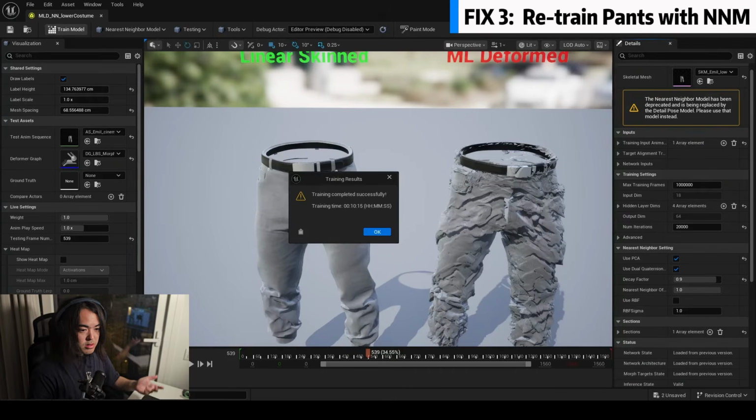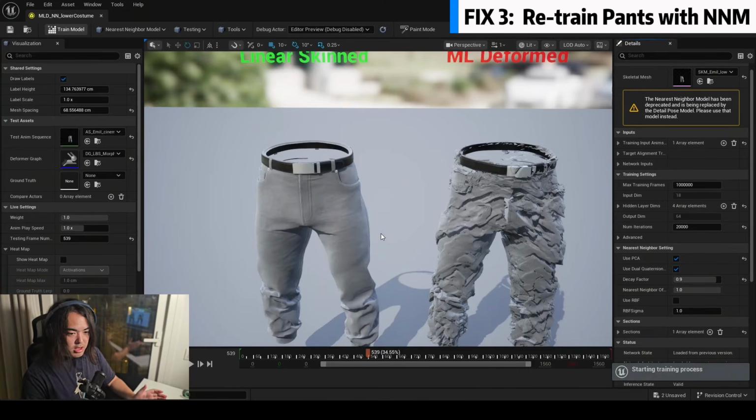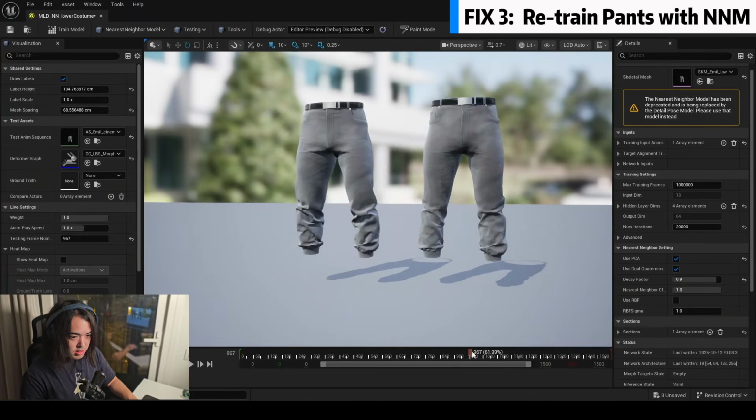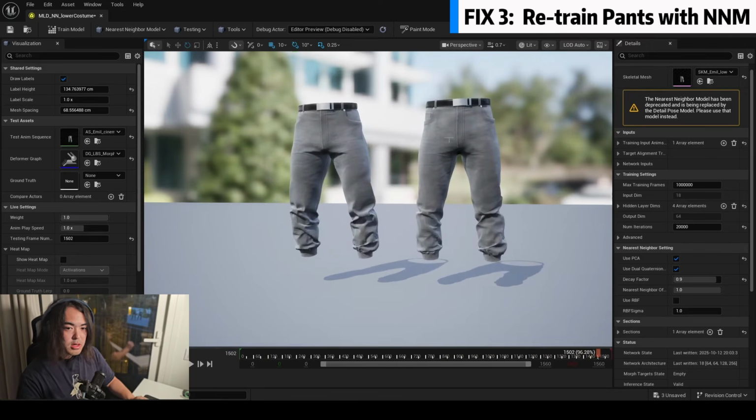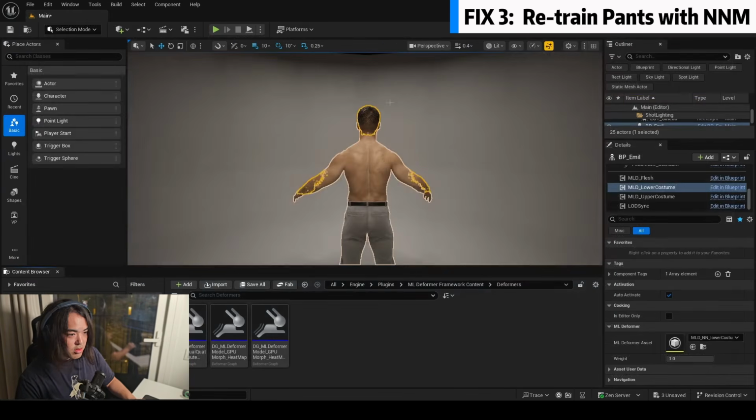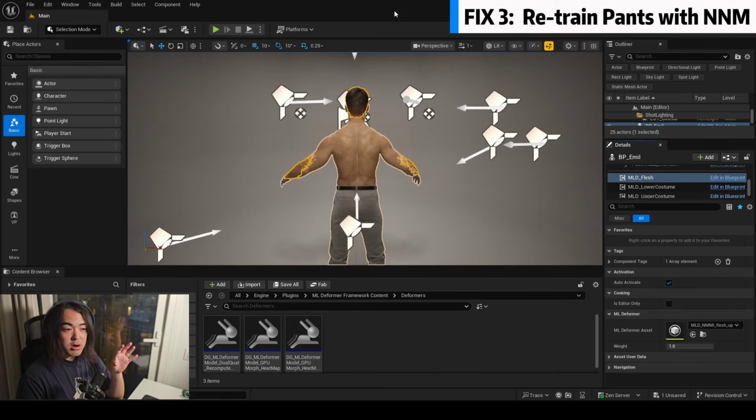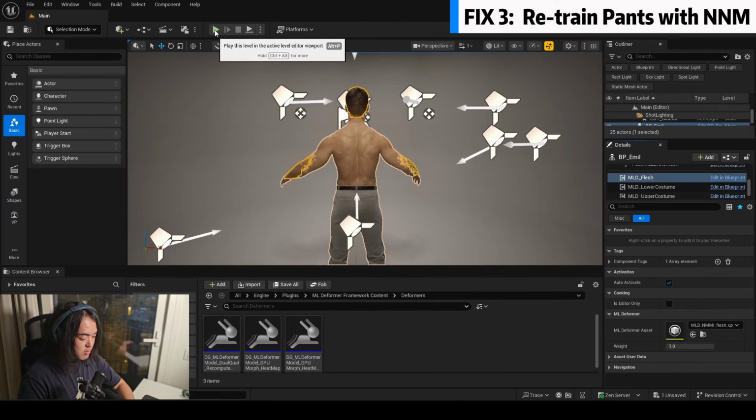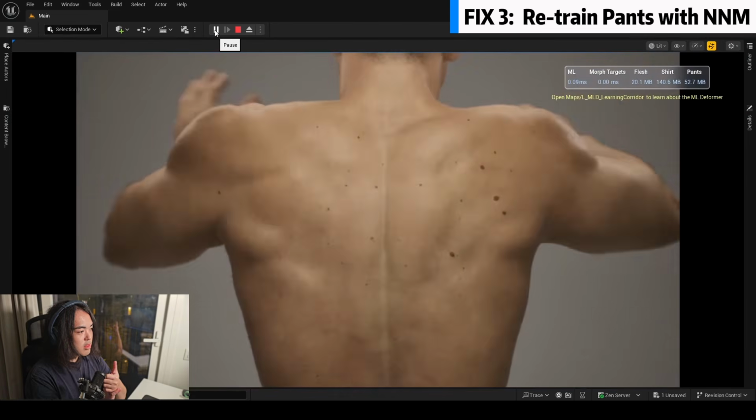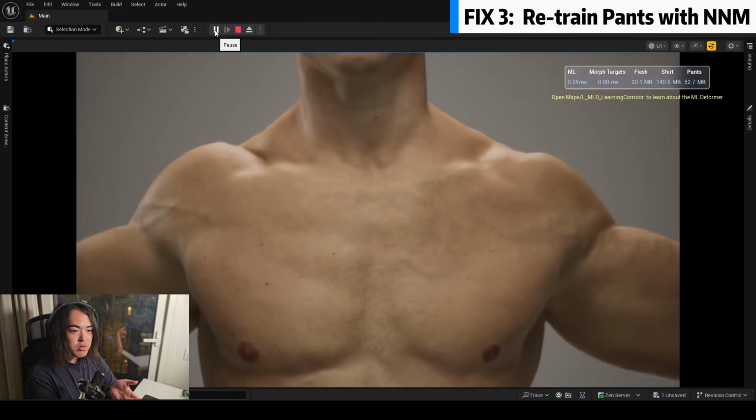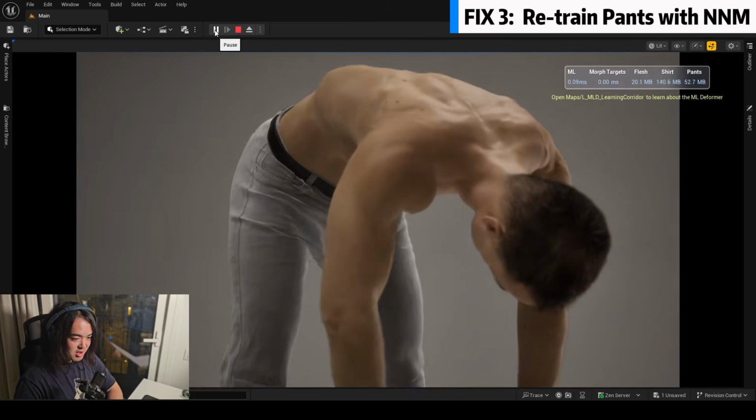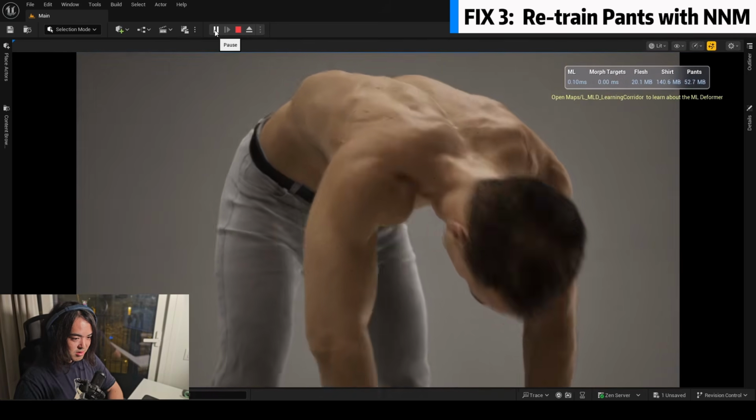All right, after about 10 minutes of training, it's done. So hit OK. Cool, looks neat, deformation happening nicely. So I would say this is solid. So let's go back to the main page. Okay, now pants and muscle both are correctly retrained again. So let's hit play so that you get this fixed ML Deformer simulation once again. So this is how you're going to fix it. It's fixed as well.